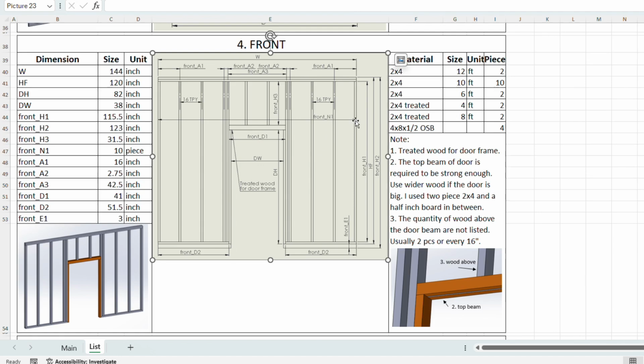Like on the drawing, it's 1, 2, 3, 4, 5, 10 pieces here. Front A1 is the distance from the center of the lumber to the end. Both sides same. So A1, front A1, center to the edge.